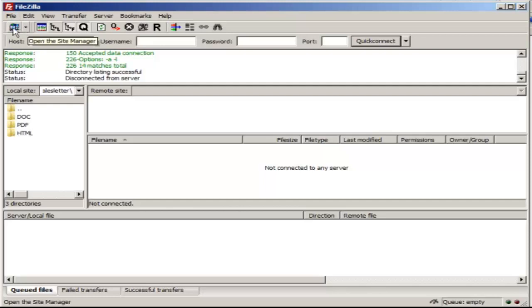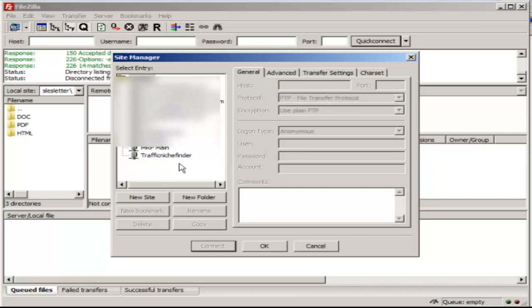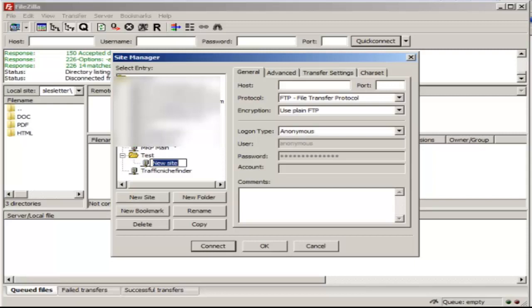The first thing, however, you'll need to do is open the Site Manager so that you can organize your domain names. If you click on this, the first thing you'll need to do is click on New Folder, and then I'm just going to call this Test. And then within each folder, you want to make a new site, which looks like this.